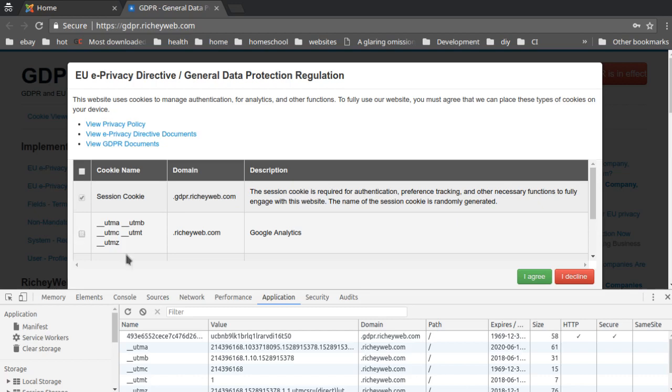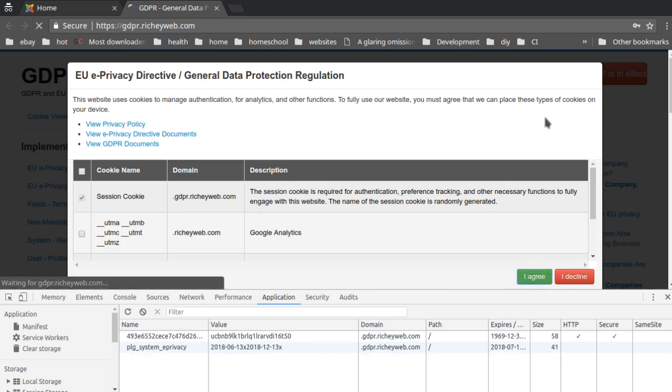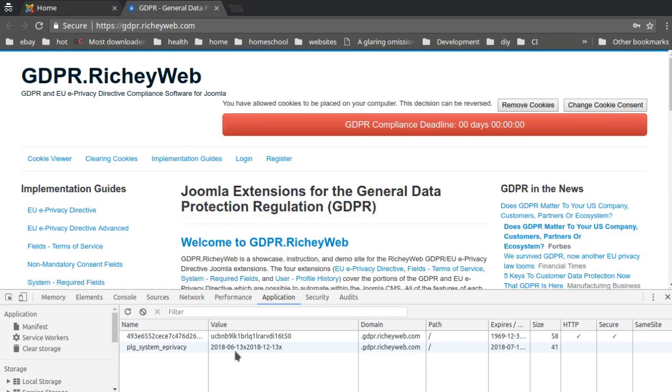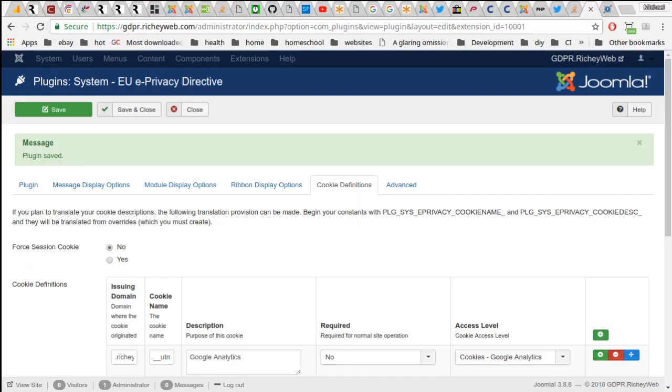Now, if you deselect analytics, they're gone. Boom. Takes them away. So, how this is configured is super neat. It's a super pain. Because you have to define which cookies are to be removed in order for the plugin to know which cookies to remove, which cookies go with which access level.